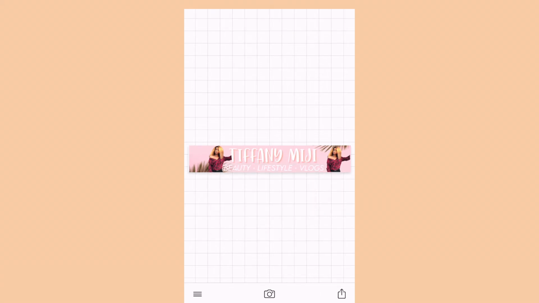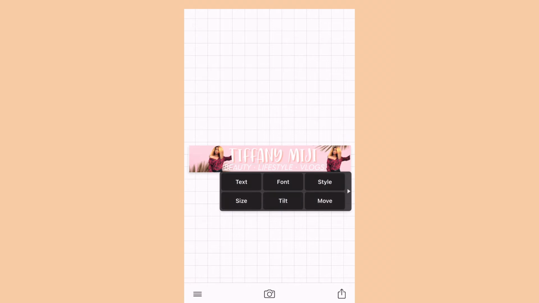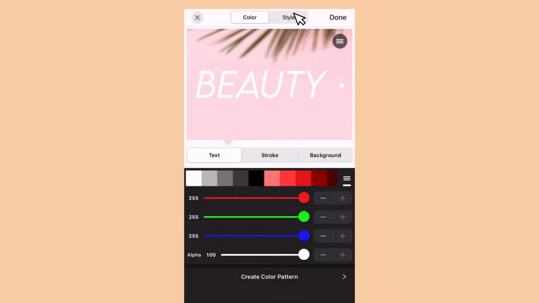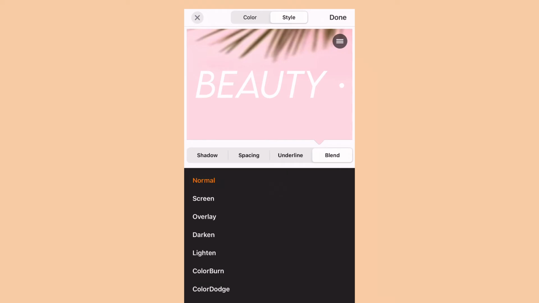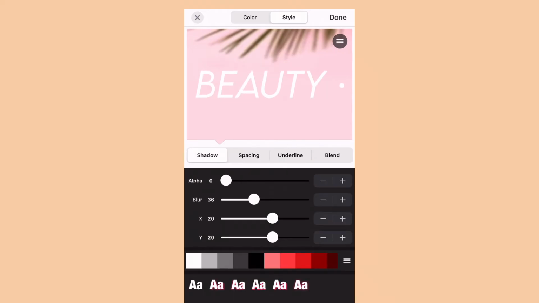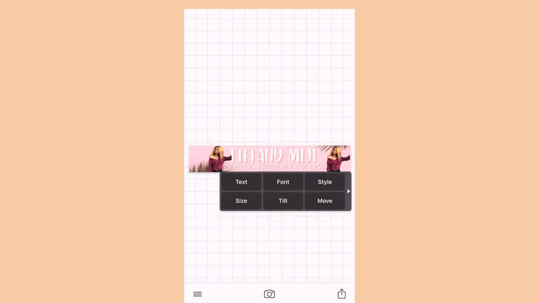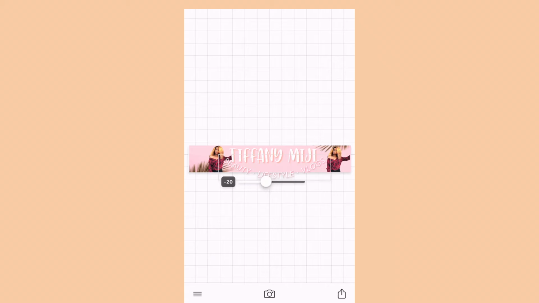So once it's done, you can click the text that you just made, press style and play around with the color, or you can go to the style and change the shadow, spacing and the line blend. So I was adding a shadow again, increase the alpha and see where I would like the blur to be. Once I was done, I clicked done, clicked the text again, and I didn't like how straight it looked, so I just swiped to the left and click curve.